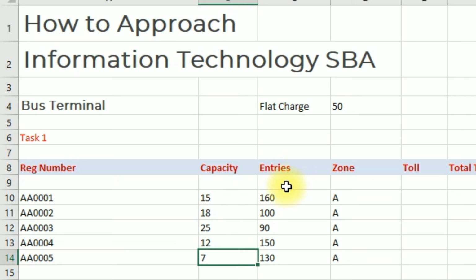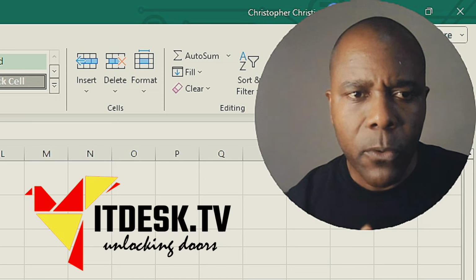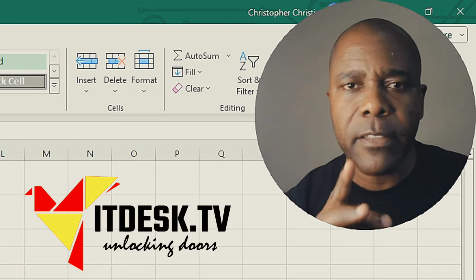I've entered the entries, and these are all static entries. I just typed them in, and I've given one zone. The SBA requires a lot of zones, and I've put a flat charge of $50 that's required as a flat fee for the toll. Now, the first thing that we're going to look at is that the toll a vehicle pays is based on the capacity.